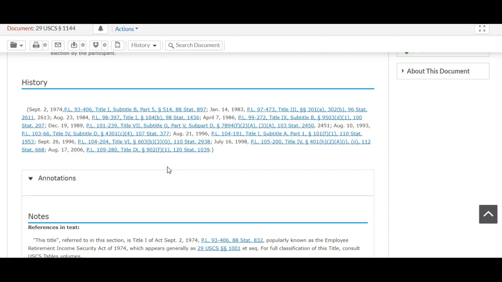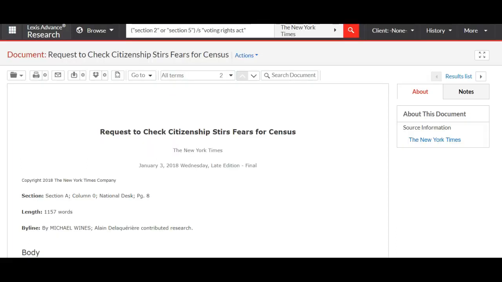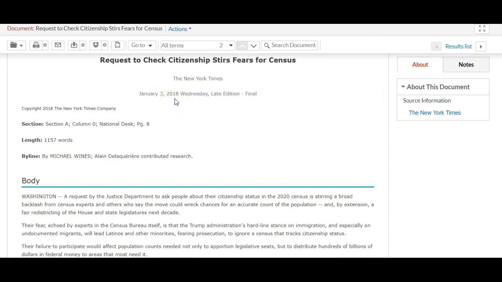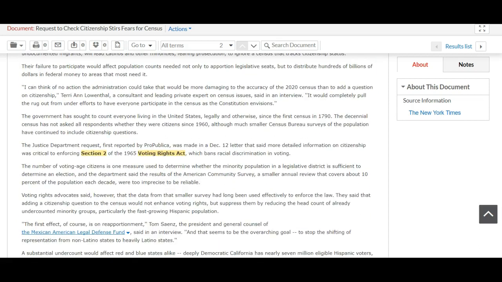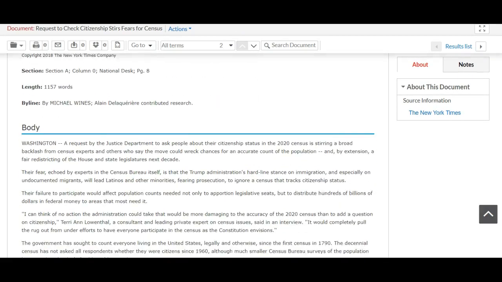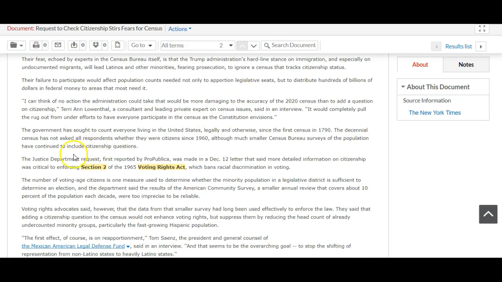The other reason you need to understand what all this numbering stuff means is that occasionally you will get a reference to a public law. Now, what tends to happen, so here on Lexis, we have an article from the New York Times. It's dated January 3rd, 2018, so we're talking relatively recently, right? And if you were interested in the Voting Rights Act, so actually this article is talking about a request to check citizenship that stirs fears for the census. So if we're thinking about the 2020 census getting started, apparently this article is how the Justice Department requested that more information on citizenship be included in the census.